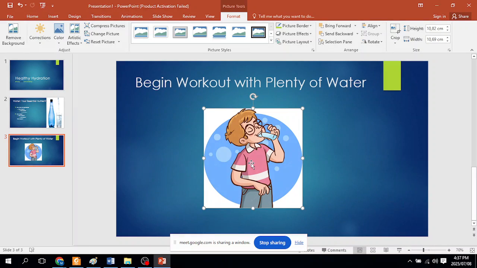So I didn't have to go and say center this, center that. All I had to do was just drag it until I saw the dotted line and until I saw the other dotted line, and then I knew that it was exactly in the middle.